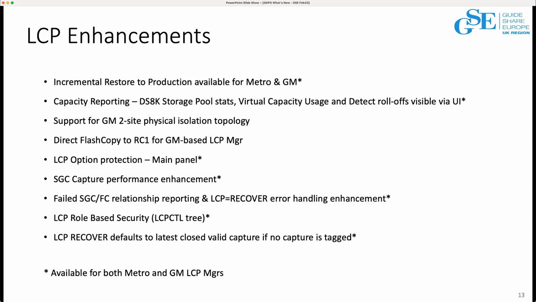Some other enhancements, this is a summary. We now have incremental restore to production. That's available for both Metro and GM and a number of the MGM solutions. And that's really one of the big items. Also, it's in conjunction with the 9.2 DS8000 microcode. It came out initially for the back end of 2021, to be fair, but it was in the 4.4, 4.5 timeframe. So it's worth mentioning here that it is available, and it means that through a GDPS script statement, we will incrementally copy back from a recovered capture in your LCP environment over to production in the event of a catastrophic corruption event.